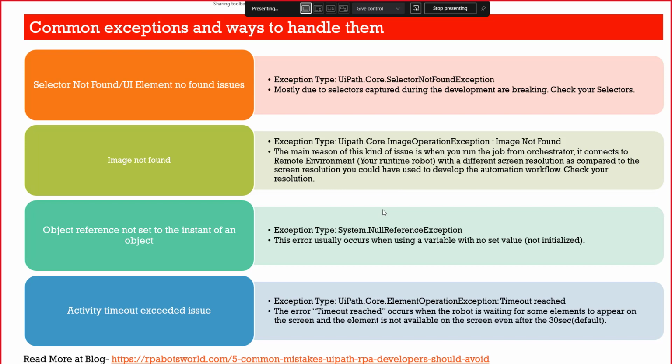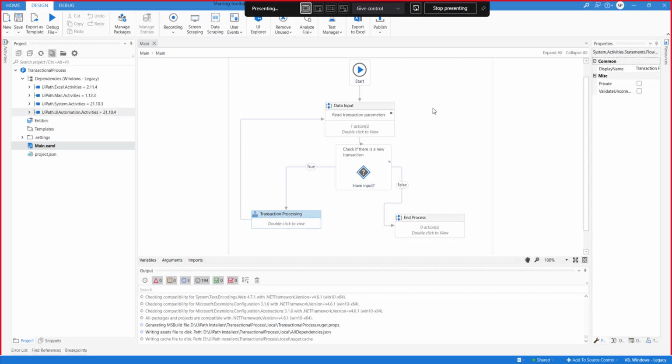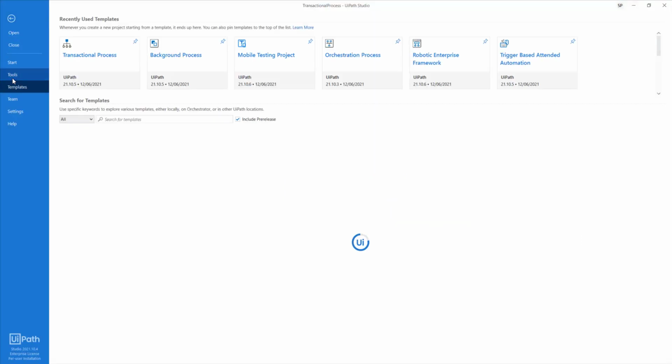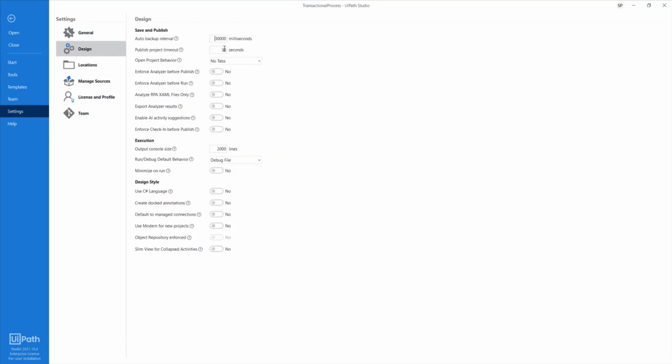Then we have the activity timeout exceeded issue. This is also one of the common issues that happens when the UiPath core element is not identified, and it's not able to identify the element in the given default 30 seconds. So there are two options. What you can do is change the setting globally. Globally, when I say that, you need to go here, right? And in the design, this is the 30-second settings.